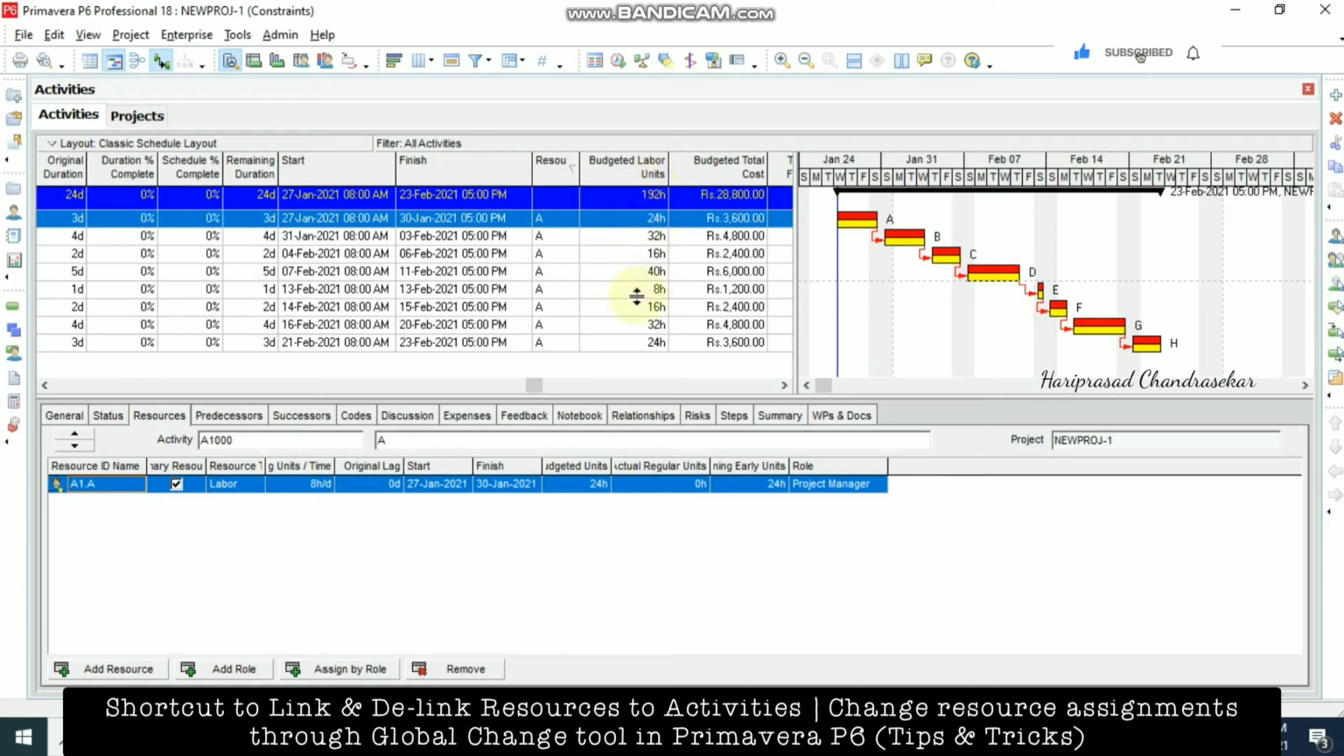Now you can see the budgeted labor units. Every day, like 24, 32, it depends on the original duration. So 3 into 8 is 24. Every day this resource is going to work for 8 hours.